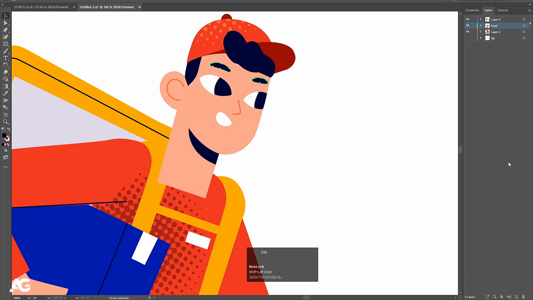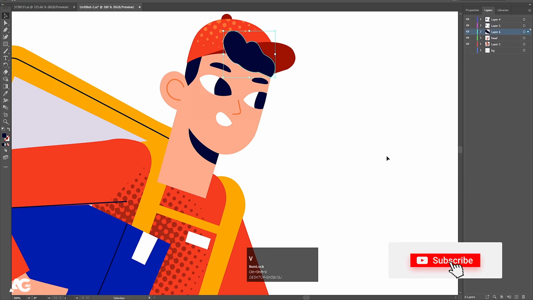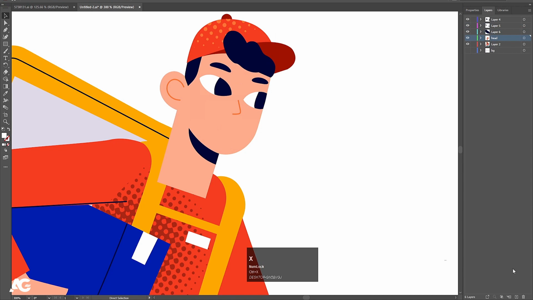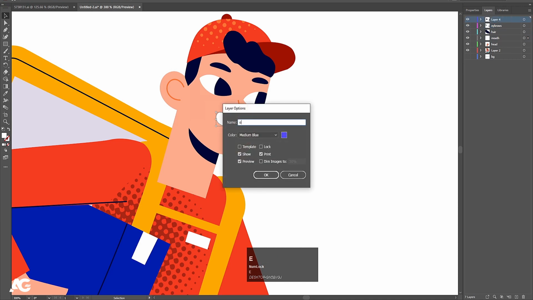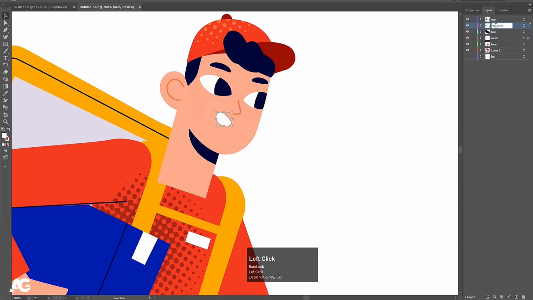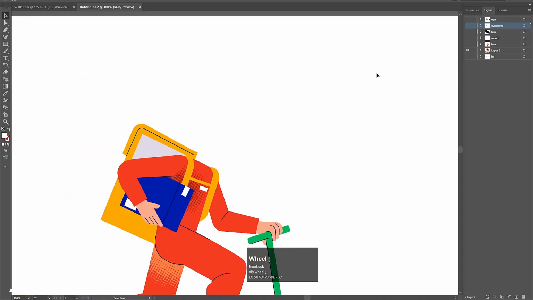Then we have this eyebrows, select them, hit Ctrl X, create a new layer, press Ctrl Shift V. We have this hair portion, so hit Ctrl X, create a new layer, press Ctrl Shift V. Then we have this mouth, hit Ctrl X, create a new layer, press Ctrl Shift V. Now we have to name these layers, so I'll name them according hair, eyebrows. Okay, so head portion is done, so simply hide them.